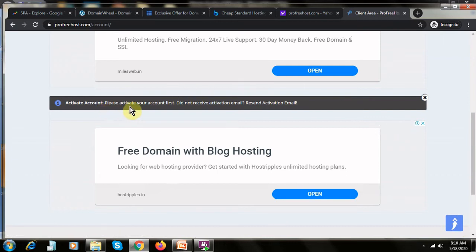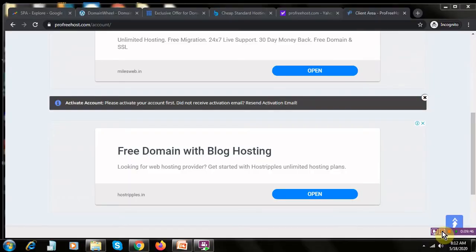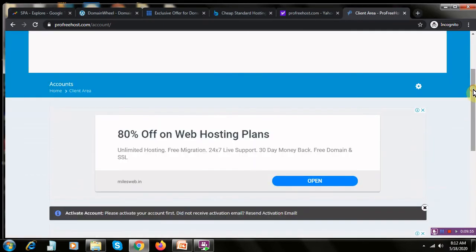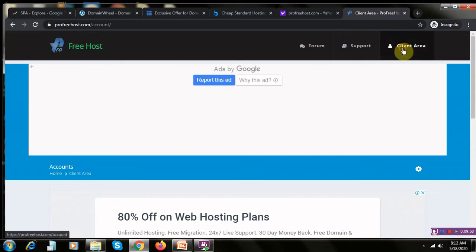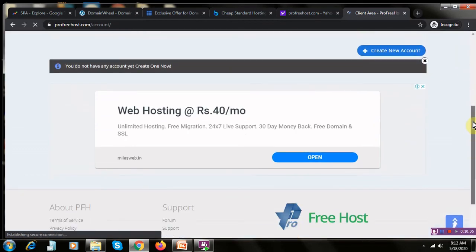So we would have got an activation email. You need to go to your email ID and activate the account. Once you activate the account, then automatically you can come back here. Once you have activated your account, let's refresh this page. So click on client area. You have an option, create one.